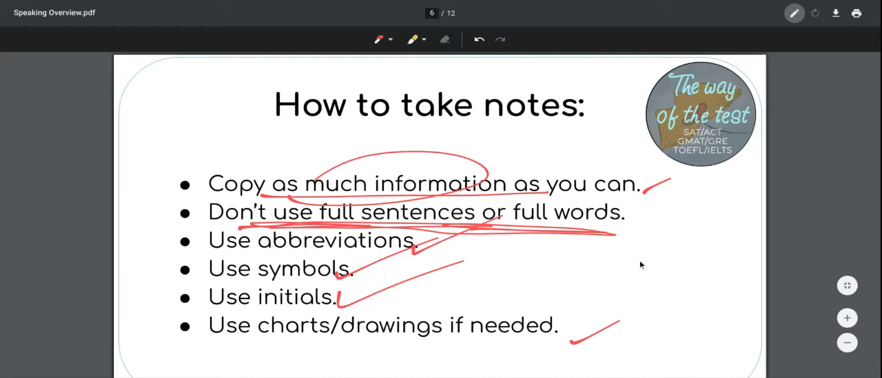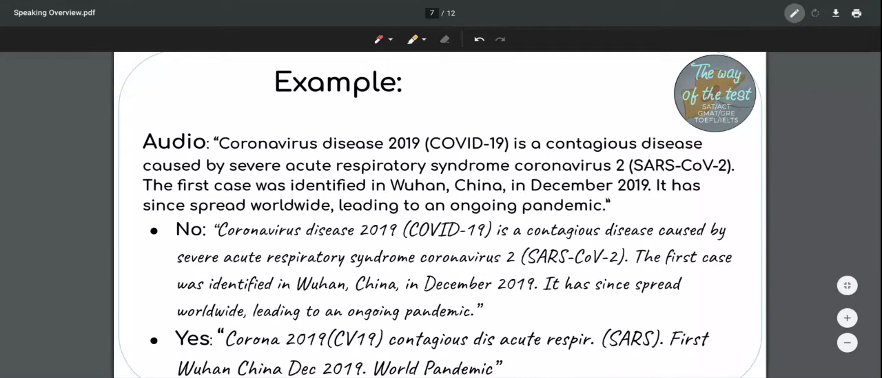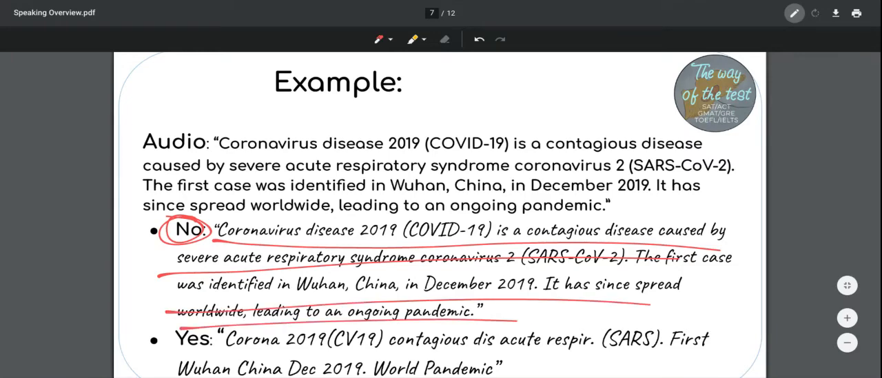And remember, it's only about the keywords, so you don't have to copy all the information, just the information that is important. Here's an example. Let's say the audio says something like, coronavirus disease 2019, COVID-19, is a contagious disease caused by severe acute respiratory syndrome coronavirus 2, SARS-CoV-2. The first case was identified in Wuhan, China in December 2019. It has since spread worldwide, leading to an ongoing pandemic. So what you don't want to do is try to copy exactly the same thing. One, you're not going to be able to do it. You're not going to be able to copy exactly the same thing.